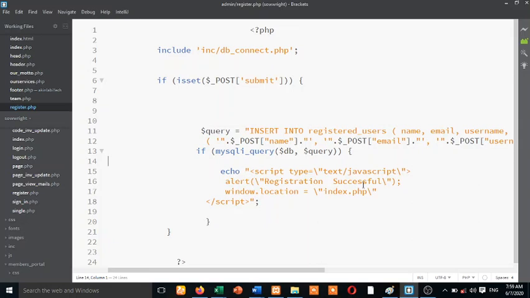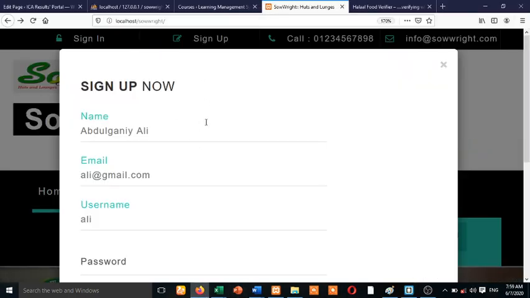Then after echoing it, registration successful, you should now redirect it to index.php. So that one, I don't know, that's the reason why it's redirecting me to another place. So that is SQL for you.